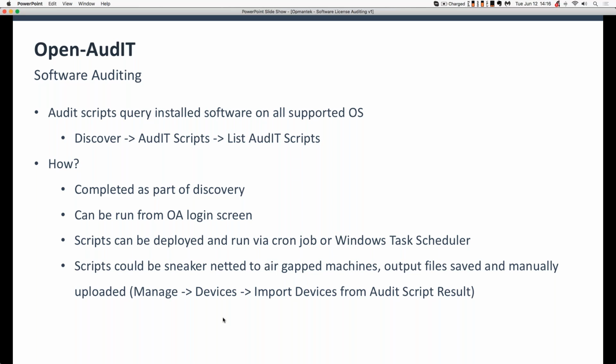If it's a Windows machine, it'll use WMI and a Windows admin account to, again, connect to that machine and then drop off and execute a VB script, a Visual Basic script on that machine that'll gather information and return it.